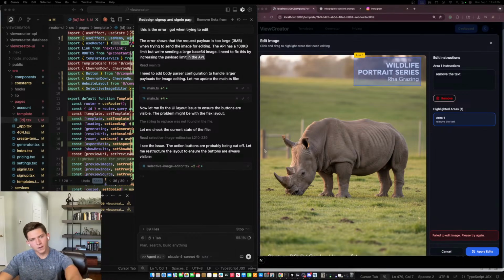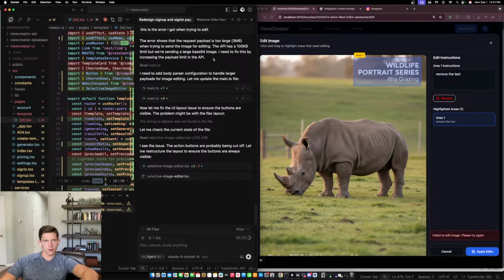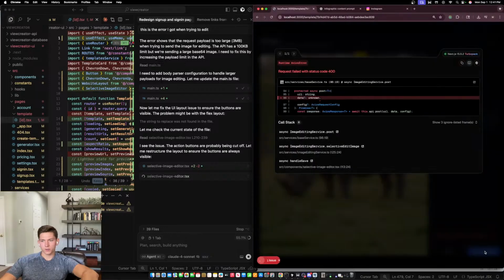Okay, so the reason that was failing is because we had essentially a limit on the payload of a request. Let's try this again. Apply edits. Whoa! I got this error.